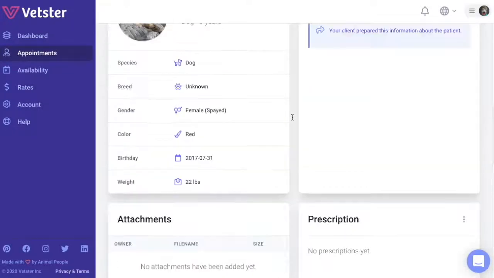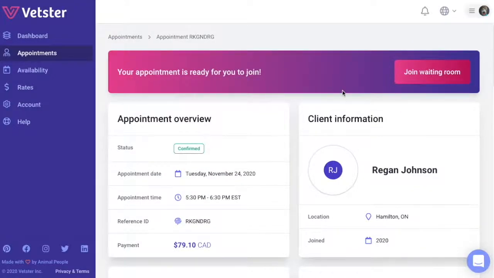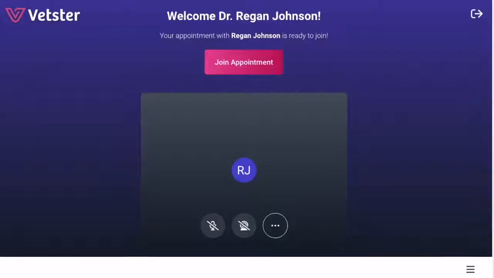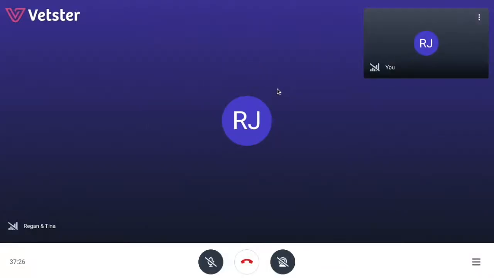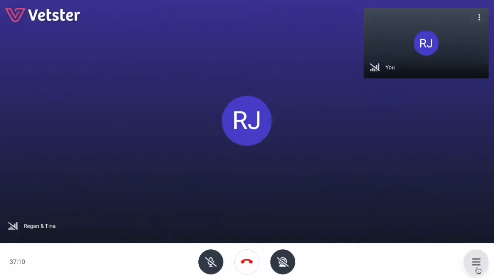When you're ready, you can join the waiting room. In this case, Dr. Regan Johnson is seeing client Regan Johnson. Regan Johnson is really just our amazing CTO at Vetster. In this case, the camera and the microphone are turned off, but you can use those two icons at the bottom of your screen to turn them on. Or you can use the three dots at the top right-hand corner of your screen. The three horizontal lines, otherwise known as the hamburger menu, is contained in the bottom right-hand corner.